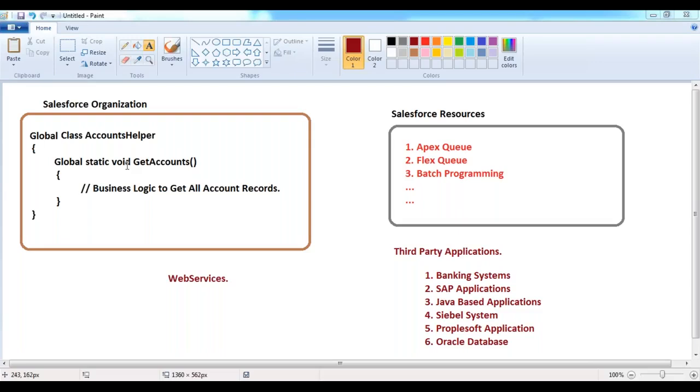Web service is nothing but a custom business logic which can be accessible from third-party applications also. That means it is available on the internet, on the web, and can be consumed by any application. It may be a Salesforce application, a Java application, a .NET application, any third-party system. Everybody can access it. That facility is available to you.